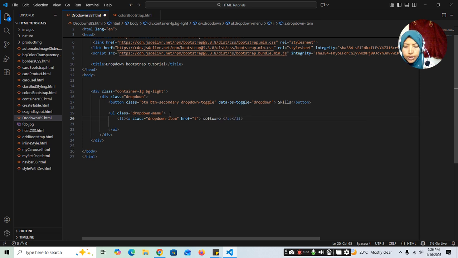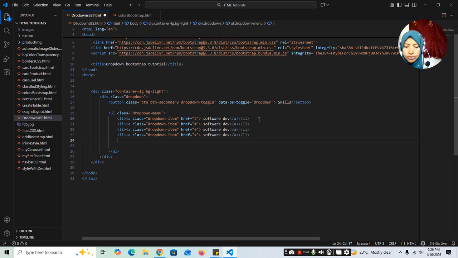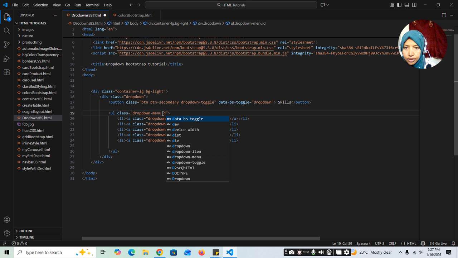For example, software development. Let's add 3-4 more links here. Okay, this one web development, skating, and here painting, cooking. Okay, so I will add one more here for the coloring.